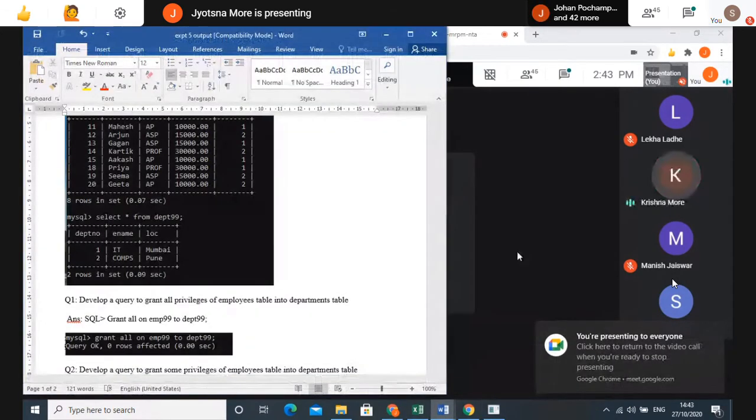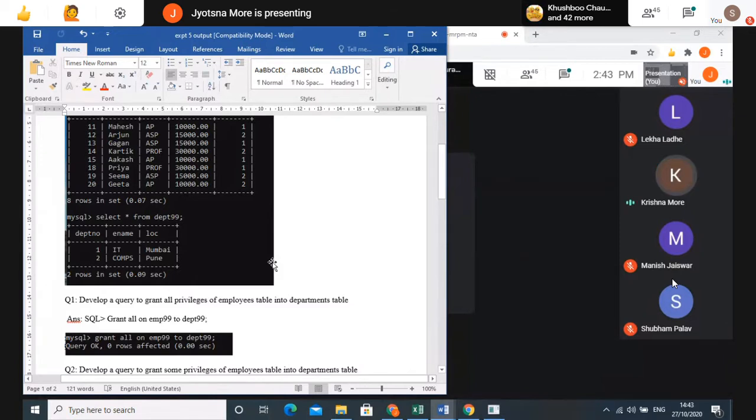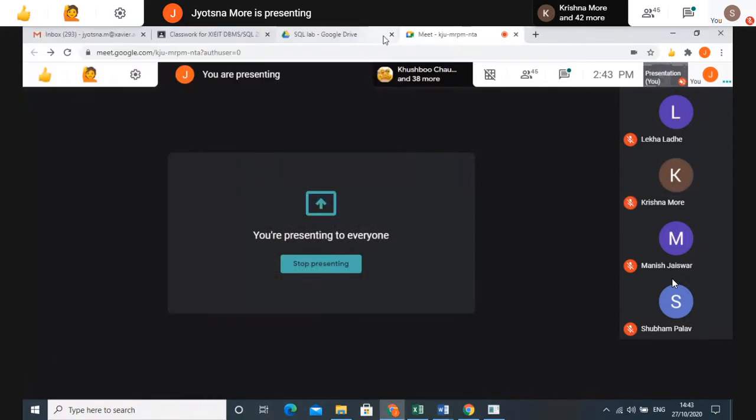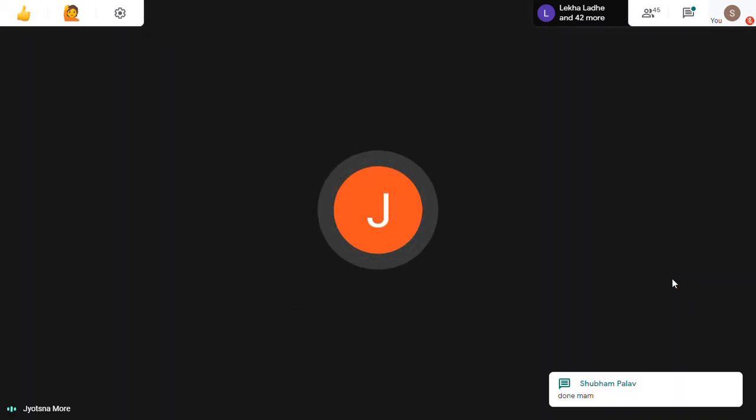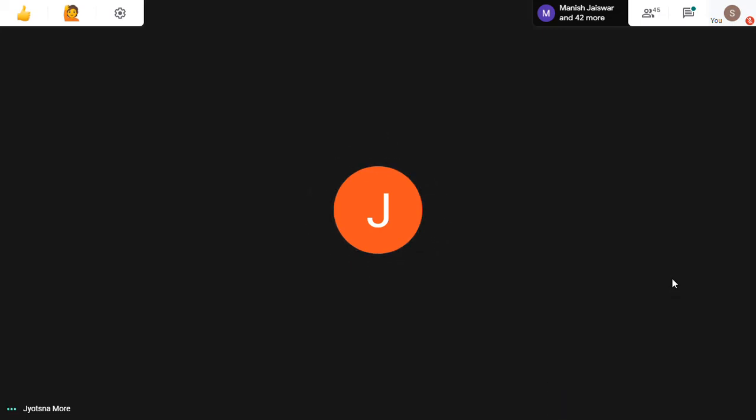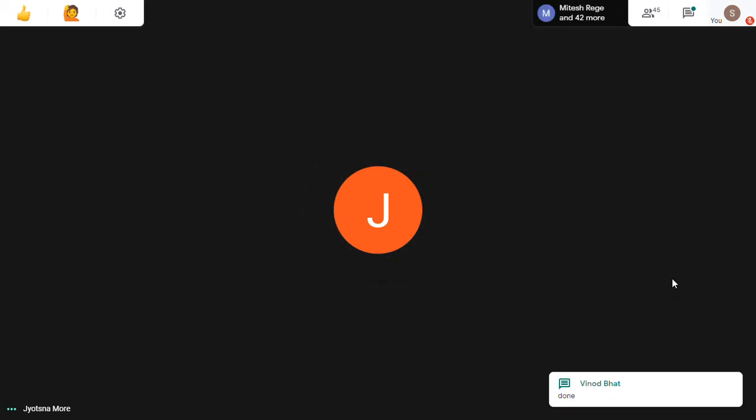Ma'am, I'm getting an error. What error are you getting? You are not given the allowed table name properly. It's written you are not allowed to create a user with grant. You share your screen. Ma'am, it is showing me an error also, but different. 1 minute, one by one. Okay, Shubham got the output. Krishna, share your screen. Yeah, many people got the result. Let us see with these people who are getting errors.